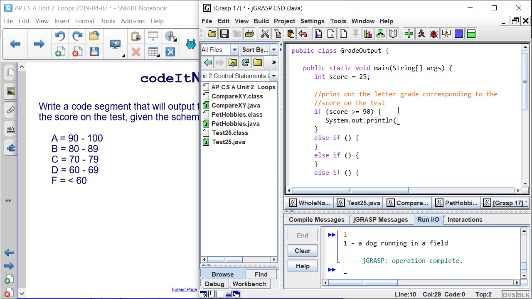System.out.println, and we just print out an A. Don't forget the semicolon. For the next one, we want to do the same kind of thing, score greater than or equal to, except now it needs to be greater than or equal to 80. And the reason we're not checking if score is less than 90 is because we already know that it's less than 90 if we reach this point in the code.